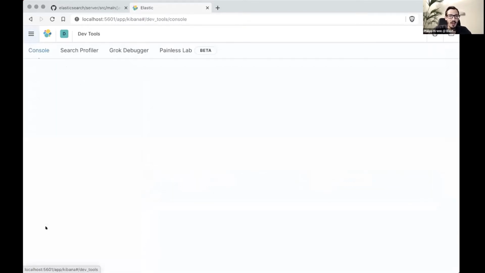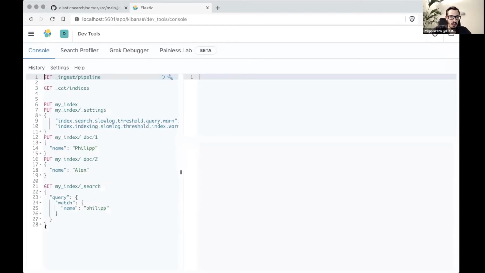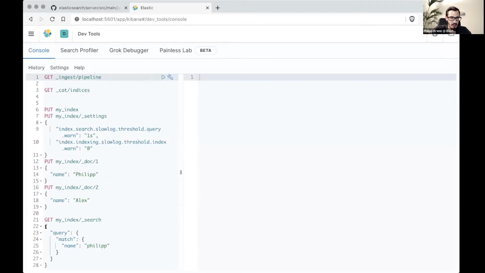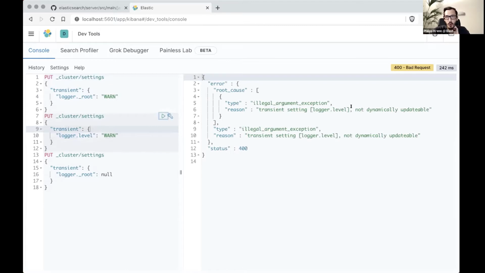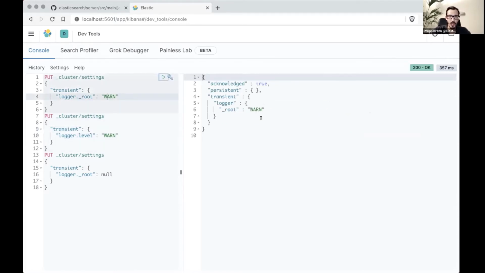So what I want to head to are the dev tools. And this is not what I wanted, but I have my settings somewhere else. Anyway, let me copy that in. So if I want to change this, if I want to run it with logger.level, like I said, this one is not working because this one is not dynamically updatable. That's only the other two APIs. You will need to run this one here, and this one will actually change the log level.